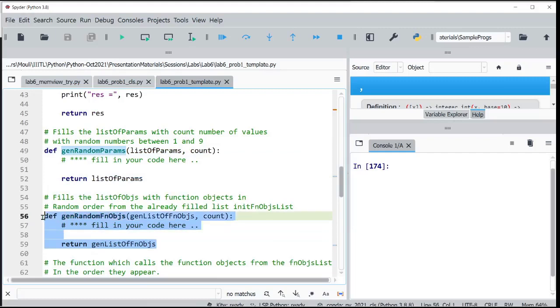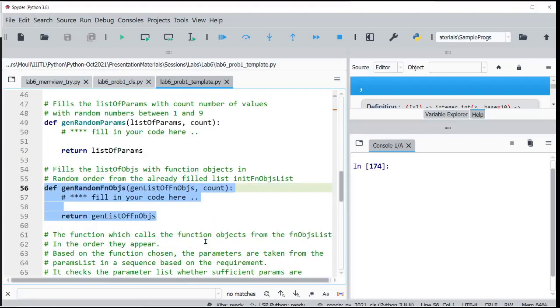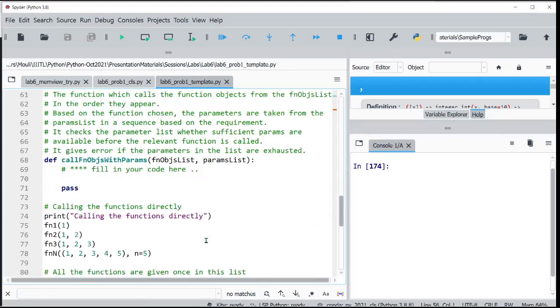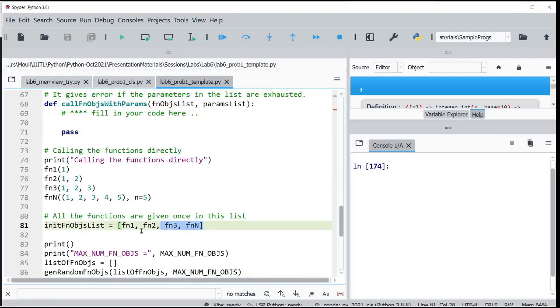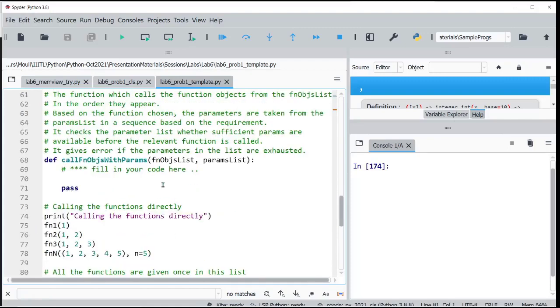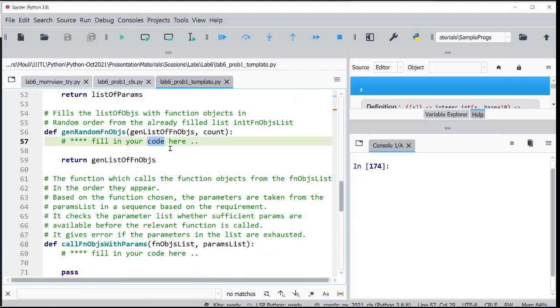What about this function? It is going to generate a random number of function objects. Now, function objects are there, you cannot generate them, but you need to pick them up randomly. Okay, that list I have not shown you. No, okay, let me show you. This is the list, init function object list, which I have defined as a global here. I want you to use the global, which I told you about, to access that list from internally. Okay, from this function. This is a practice of using the global.